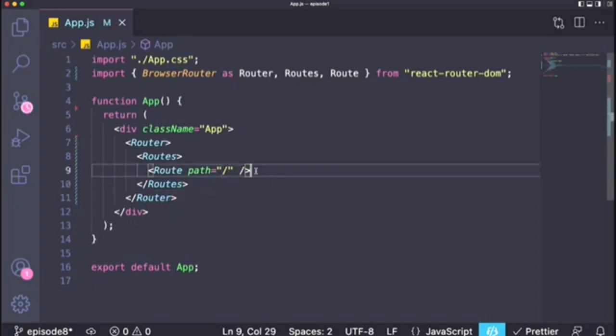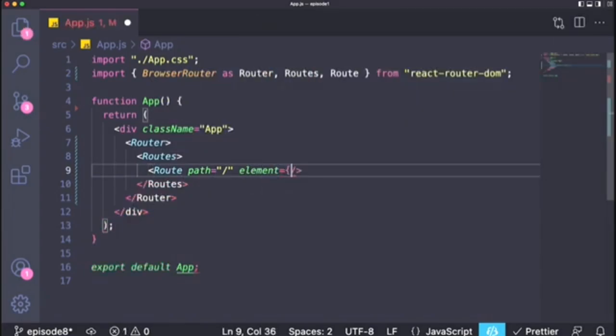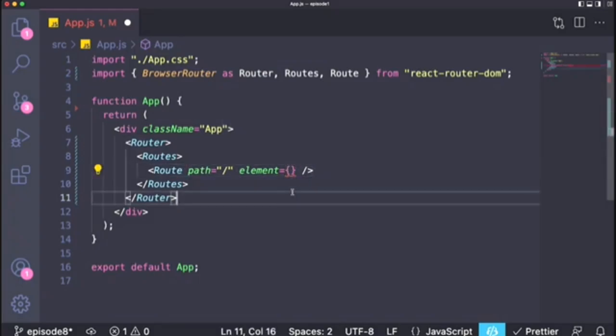You may be familiar with this because of how it is in HTML as well. This is just the main page of your website. Then with React Router DOM, for each route, we also need to specify an element. And an element is just a component that will be rendered when you go to this route.